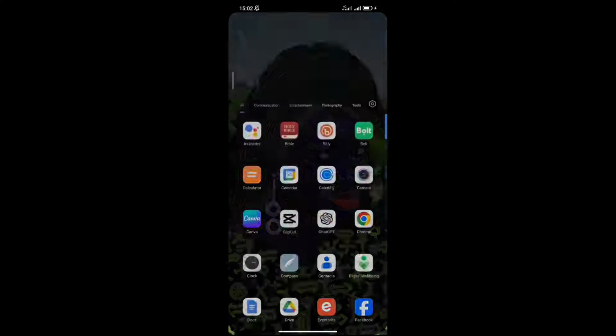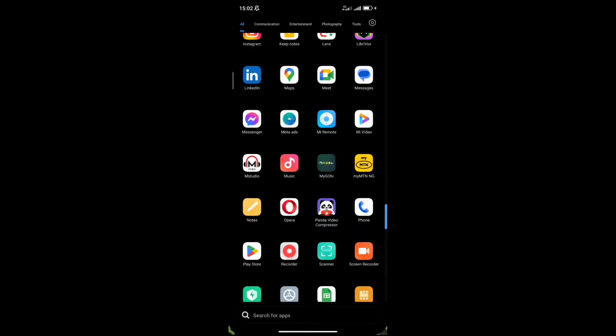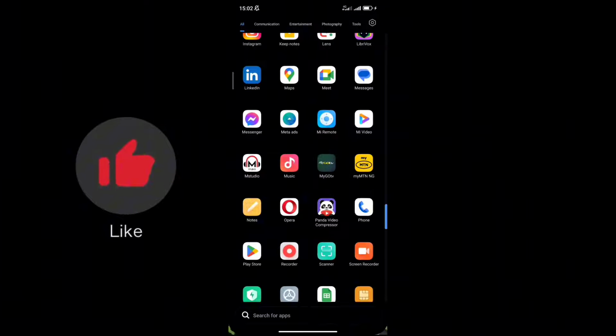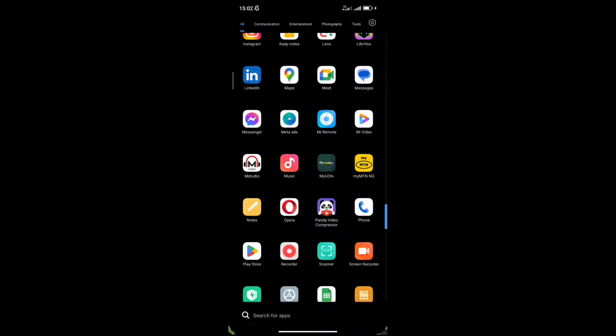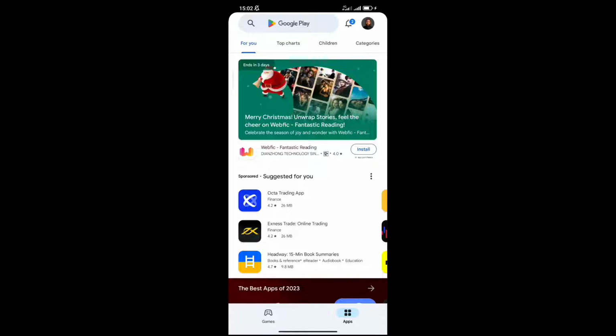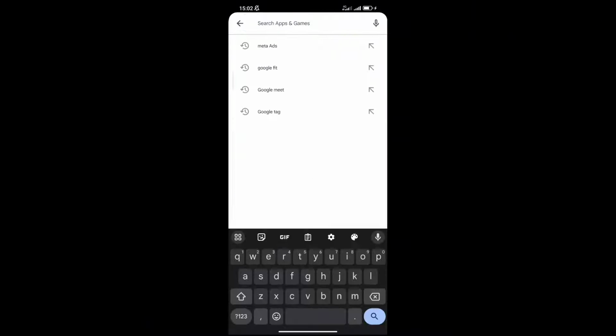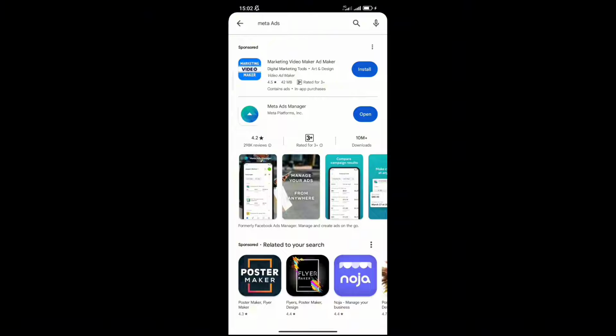The first thing you want to do is to open this app called the Meta Ads. If you don't have this app installed on your phone, all you have to do is to visit the Play Store or your Apple Store. Just search Meta Ads and install the app. As you can see, mine is already installed, so I'm going to open it.